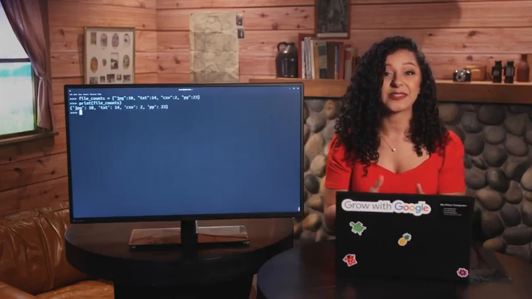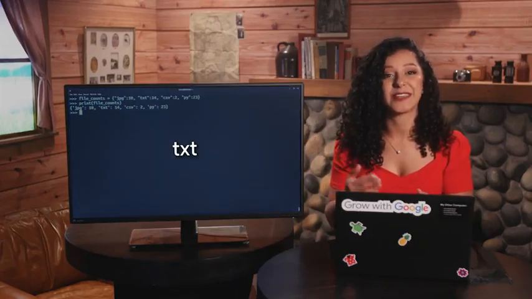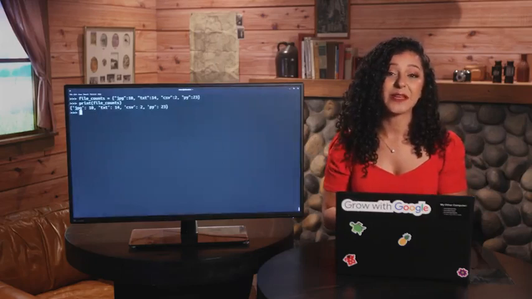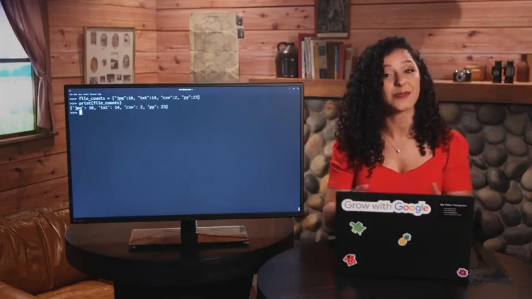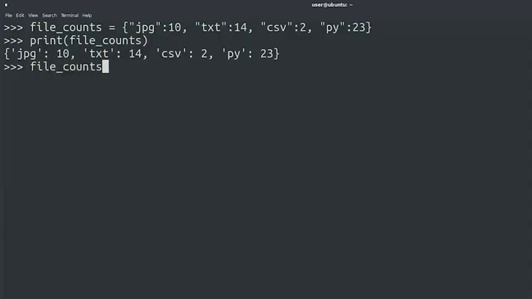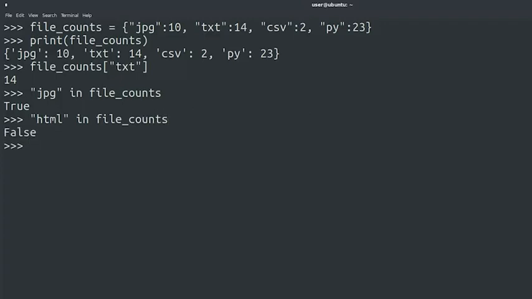Let's say you want to find out how many text files there are in the dictionary. To do this, you would use the key txt to access its associated value. The syntax to do this may look familiar, since we use something similar in our examples of indexing strings, lists, and tuples. file_counts, open bracket, txt. You can also use the in keyword to check if a key is contained in a dictionary. Let's try a couple of keys. JPEG in file_counts, true. HTML in file_counts, false.